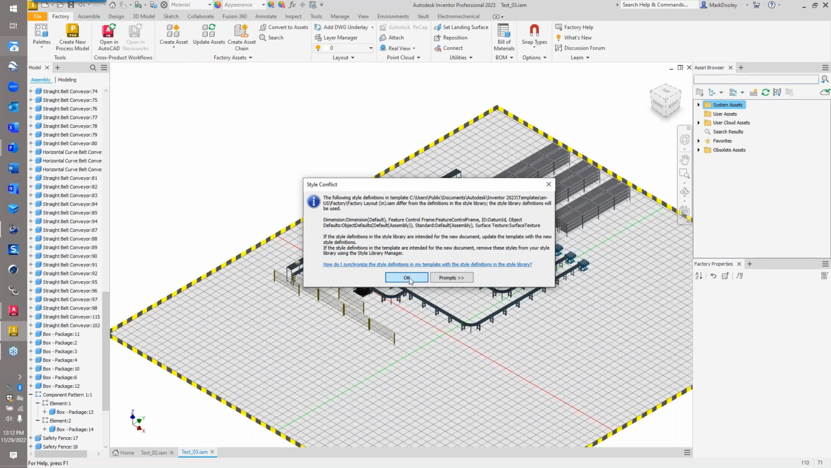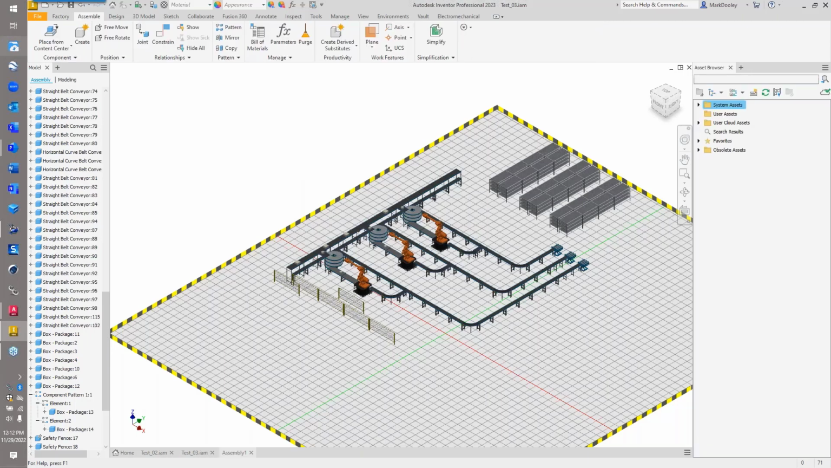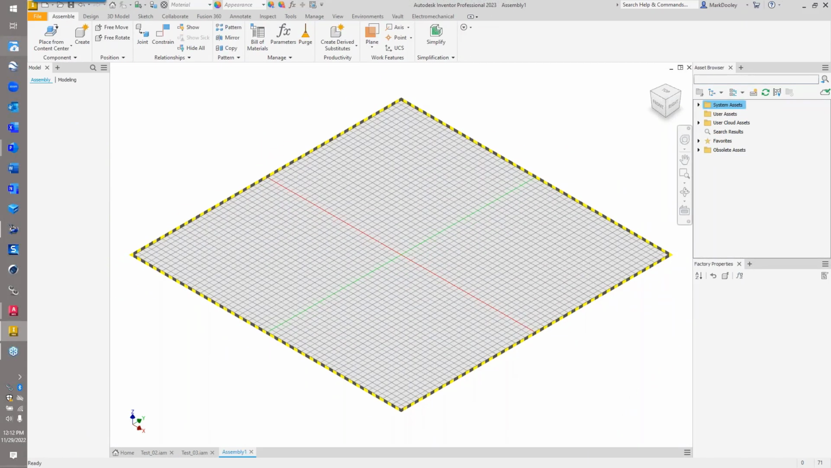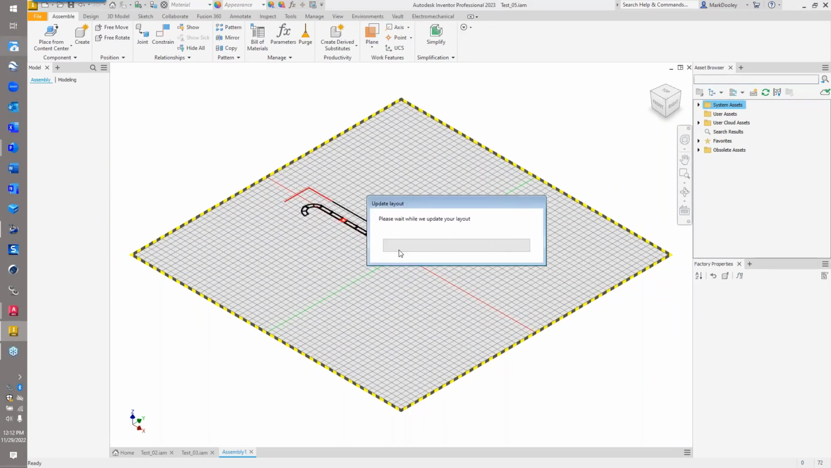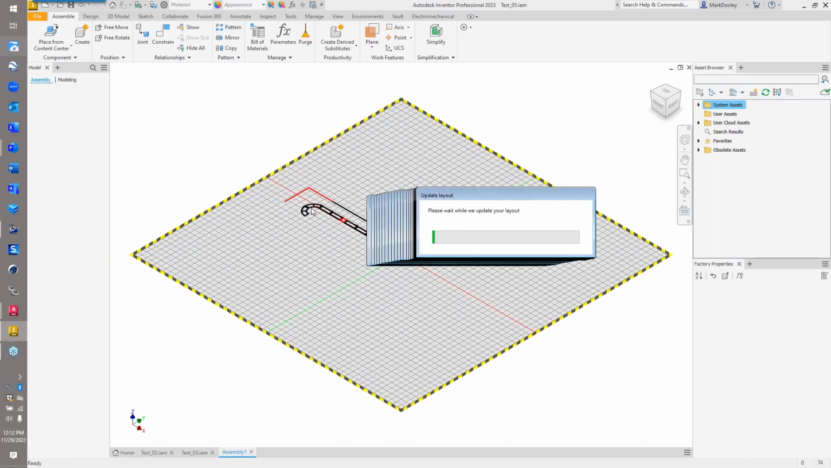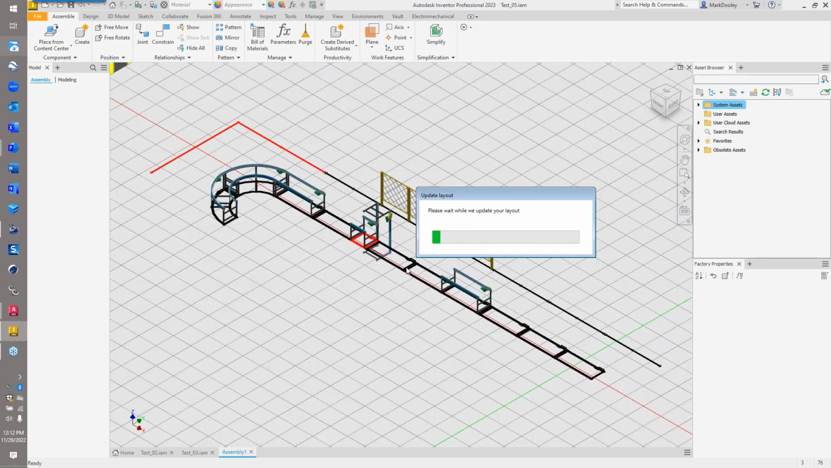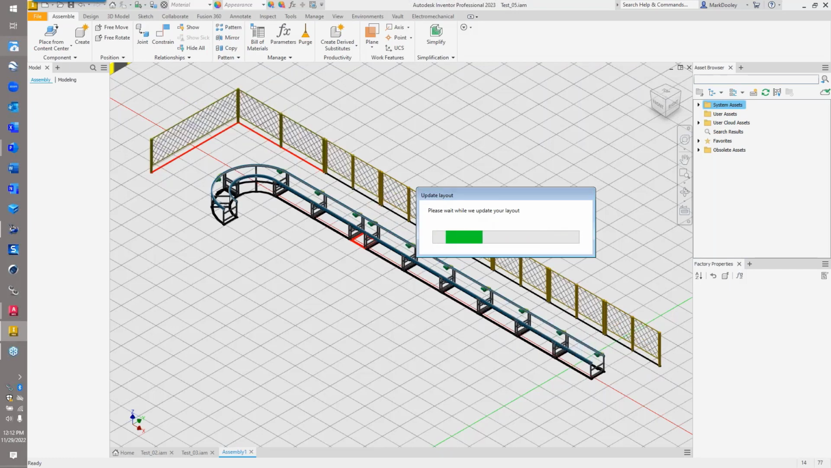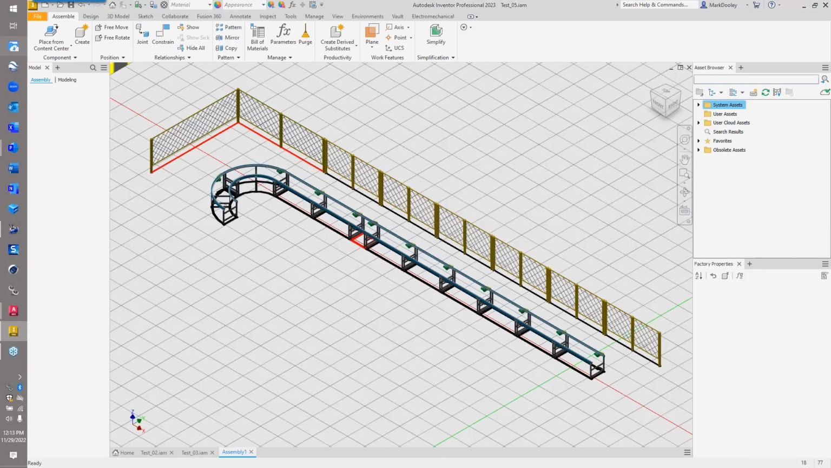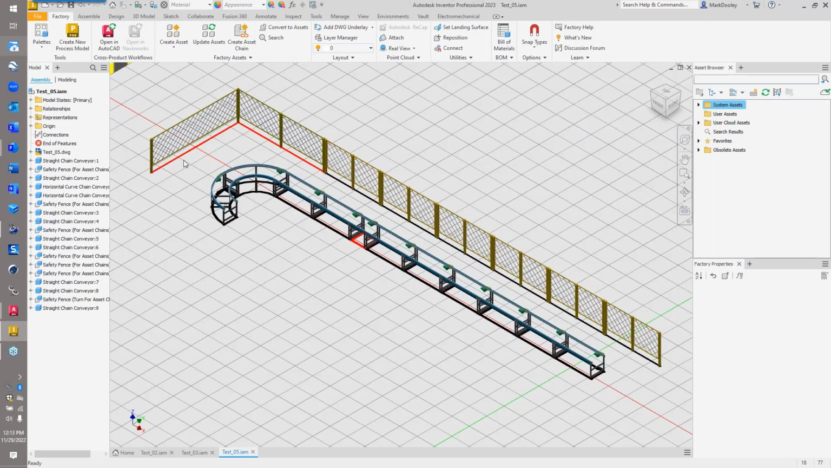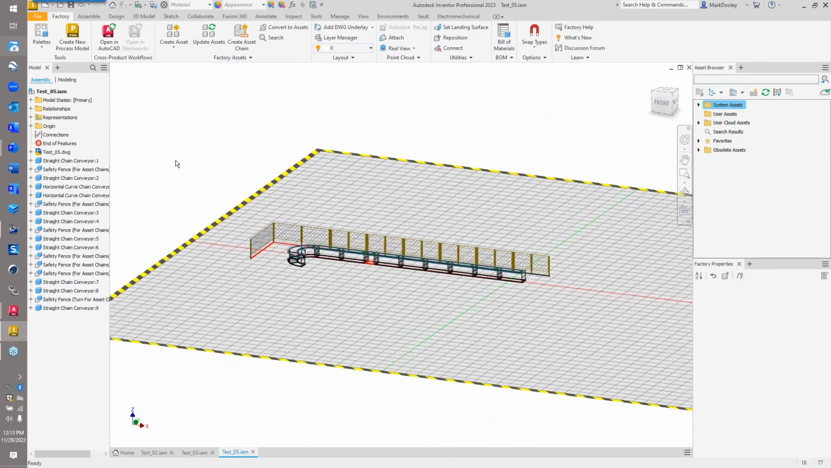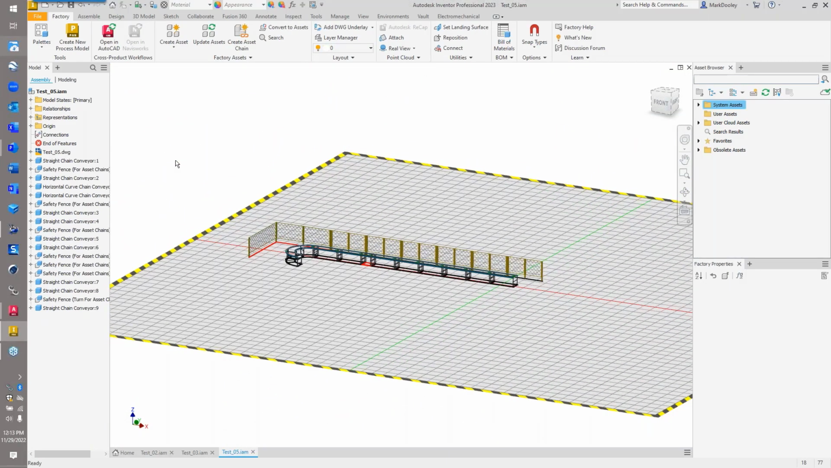And we'll see a style conflict here, which is fine. And I'm going to say OK. And then it's going to start the assembly model. And here we go with the 2D flat layout. And then it starts populating the 3D model here as well. And so then very quickly, it'll take that 2D model and convert it to this 3D model right here. And so now I've got the representation of that chain conveyor and that representation of this safety fence.